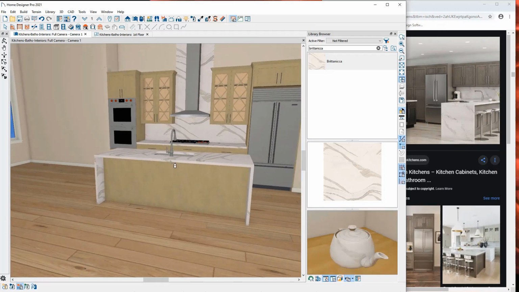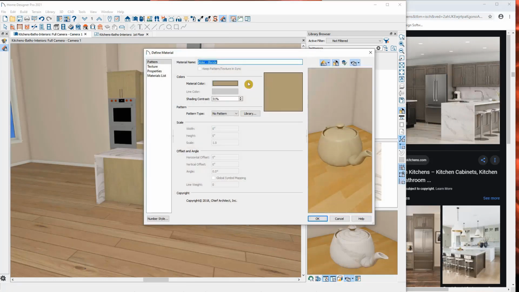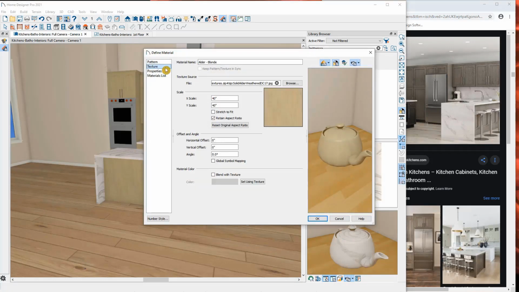And then in the plan, I'm going to go back up to that adjust material definition tool, and I'm going to select the cabinet. And if you come to texture, you'll notice there's this option down here for material color that says blend with texture. If you're using Home Designer Suite, this is just on the main panel, and it says blend color and texture.